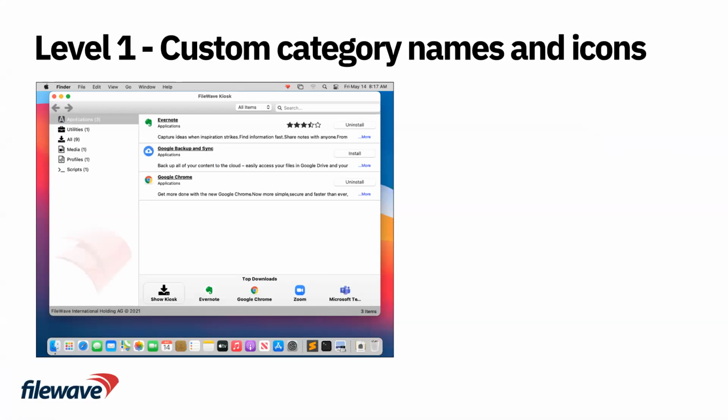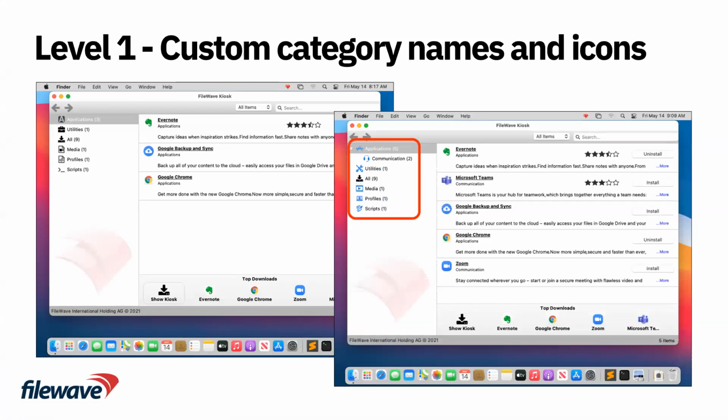Now, this is what it actually looks like in effect in the kiosk itself. So this is what the default looks like. And then you'll notice here on the upper left in the second screenshot, there's where the custom icons actually take effect.